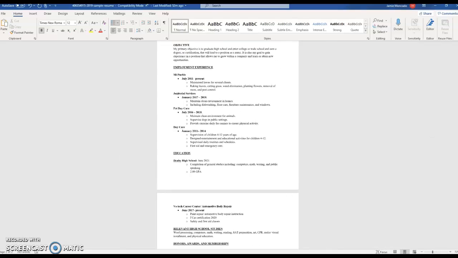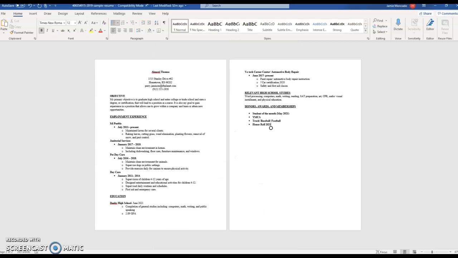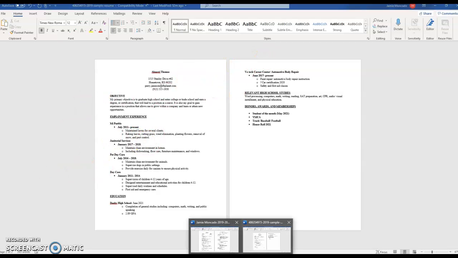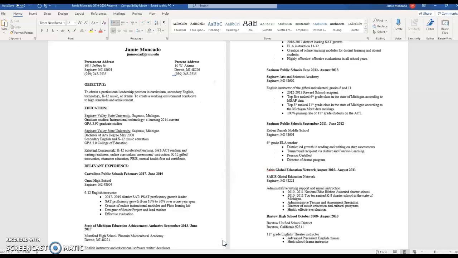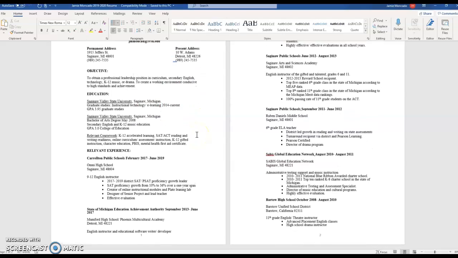So eventually it's going to look something like that. And you can take this and use this in real time on a job search. So this is a student resume, but eventually they get a little bit more thorough. So here's mine over here. Obviously I got more stuff on my resume and all that. So to obtain leadership and blah, blah, blah.